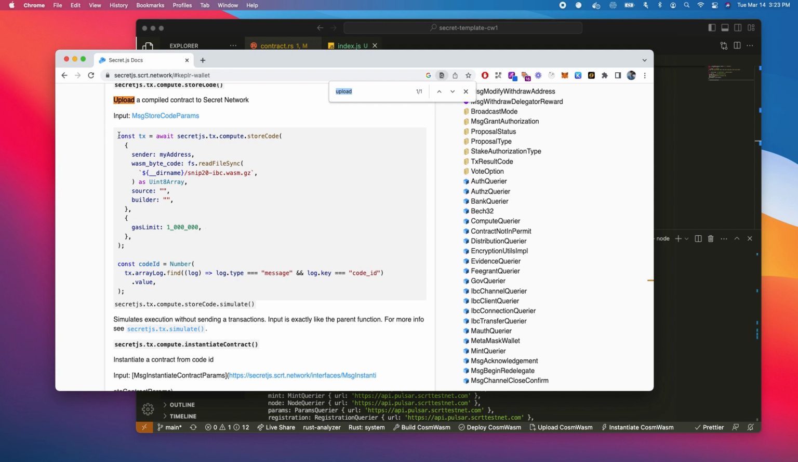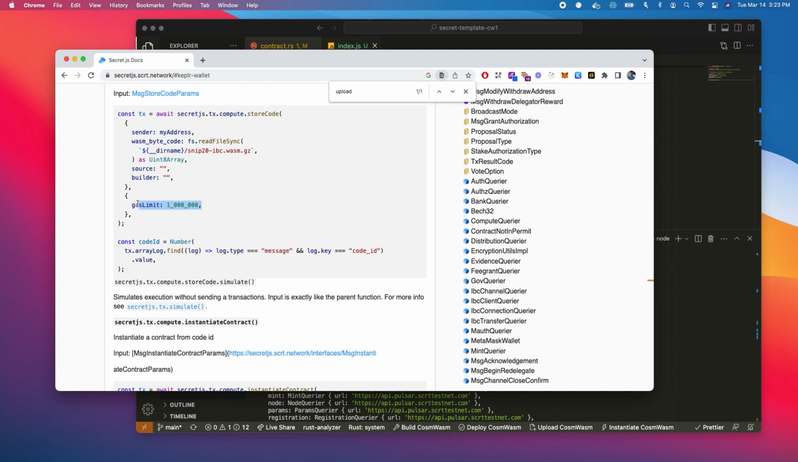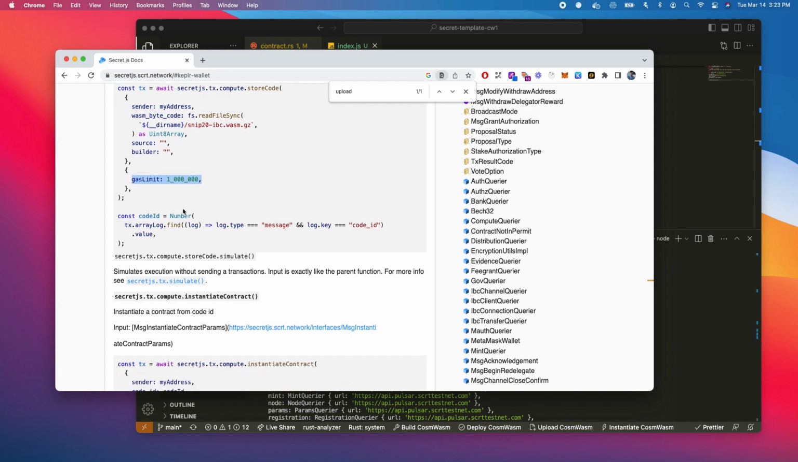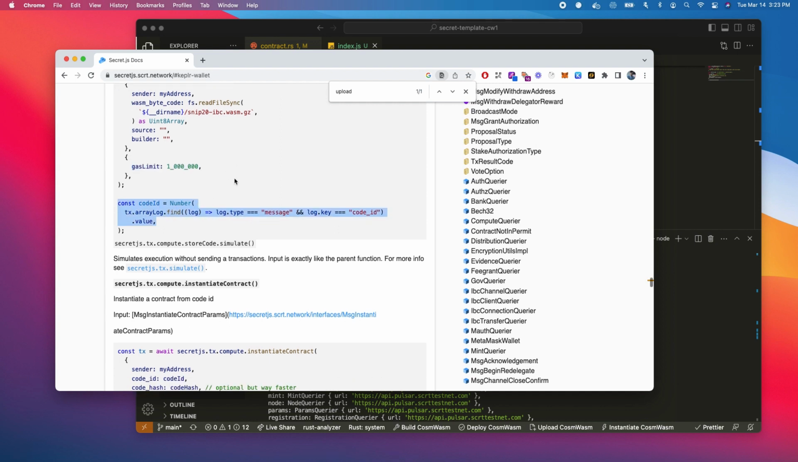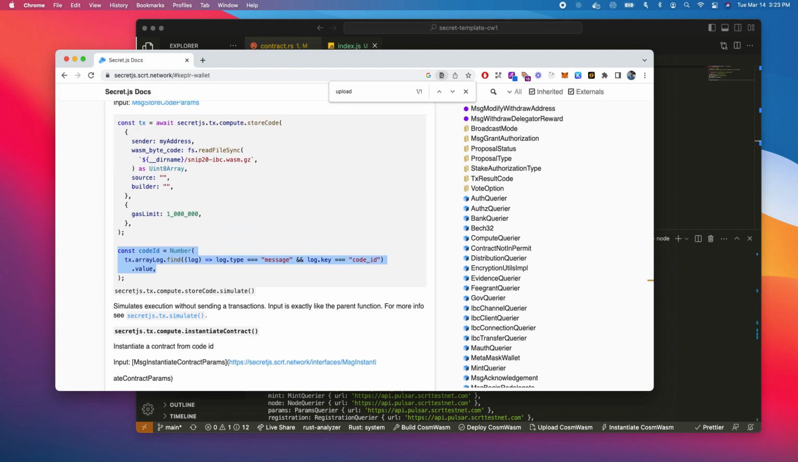And so we're going to be doing almost exactly this, right? It's just saying there's a sender, which is my wallet address. It's reading the contract WASM file, which we just defined in that variable above. We have to define a gas limit. And then what it's going to do is return this code ID so that we can then instantiate our contract with its unique code ID.